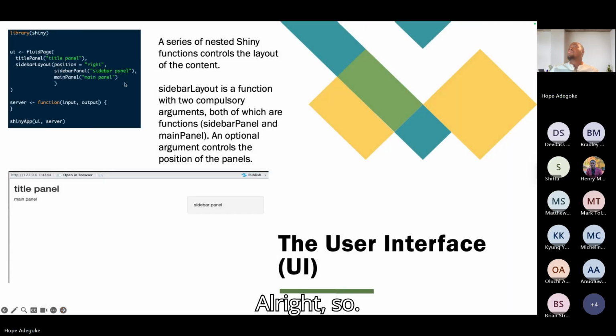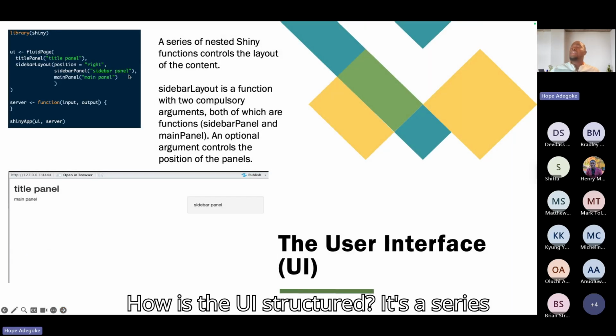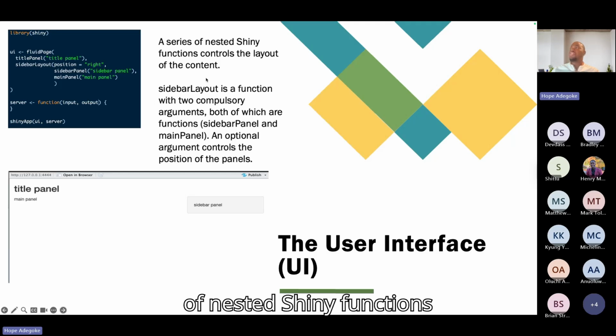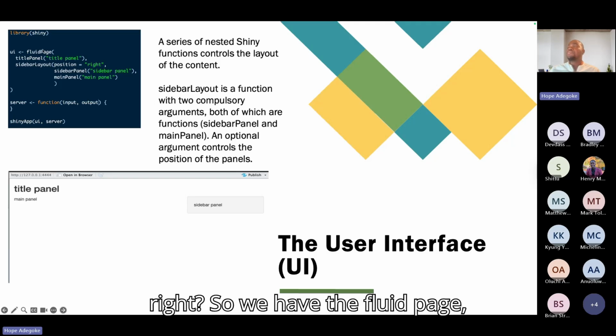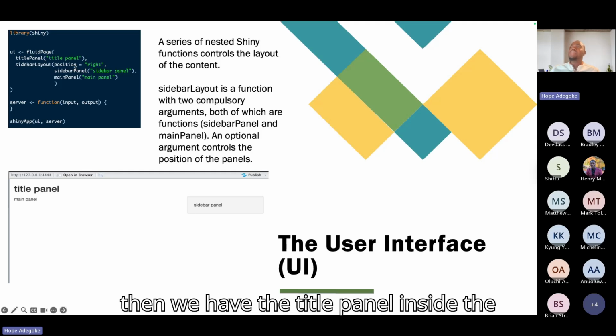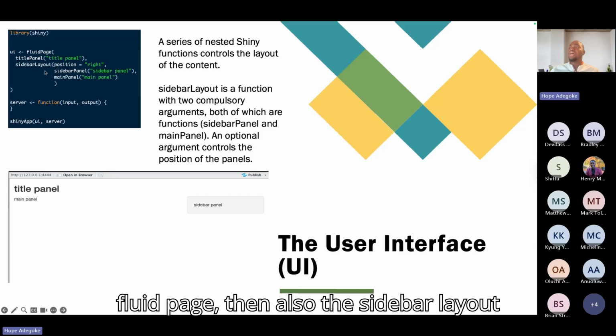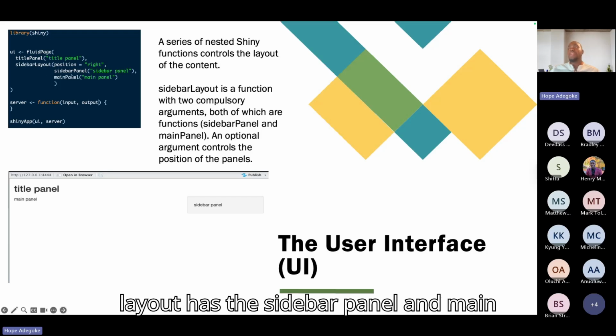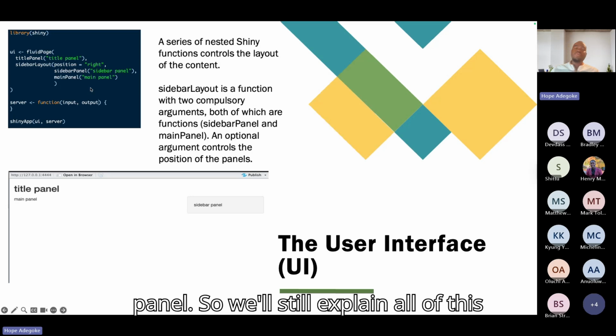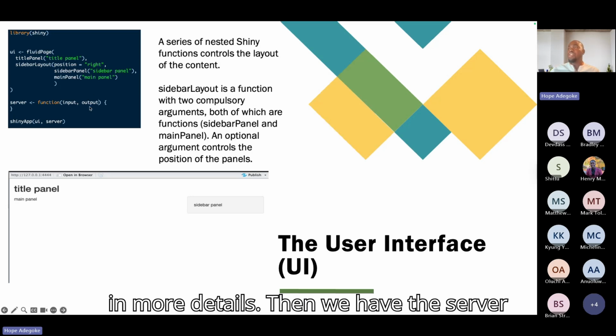All right. So how is the UI structured? It is a series of nested Shiny functions which controls the layout of the content, right? So we have the fluidPage, then we have the titlePanel inside the fluidPage, then also the sidebarLayout inside the fluidPage. Now, this sidebarLayout has the sidebarPanel and mainPanel. So we'll still explain all of this in more detail.